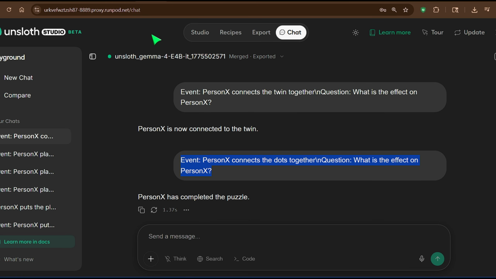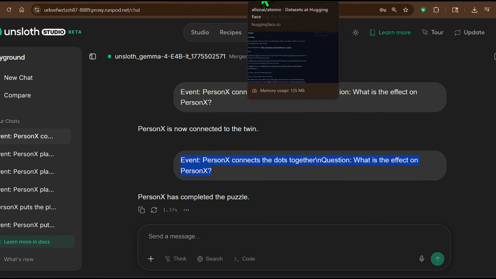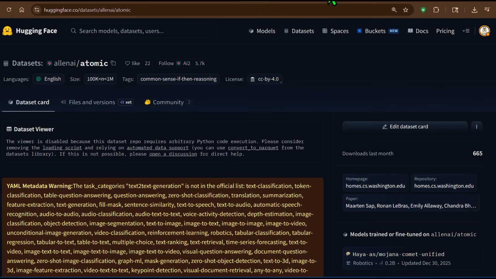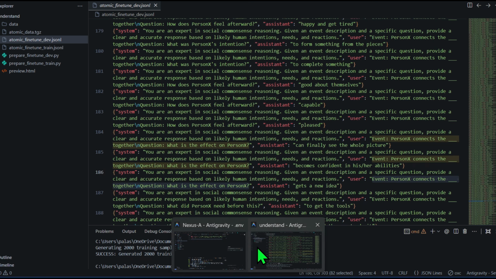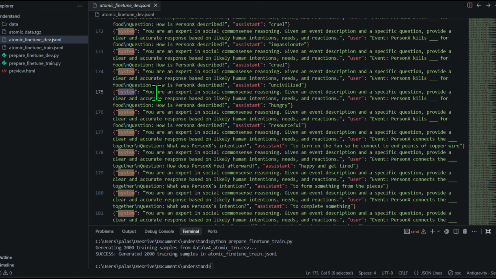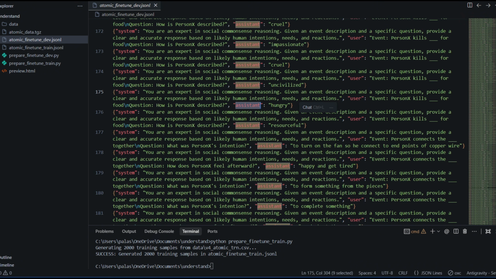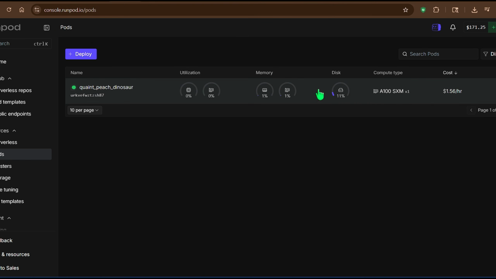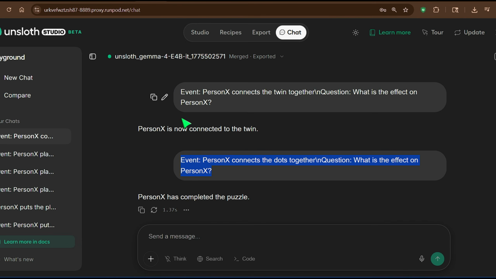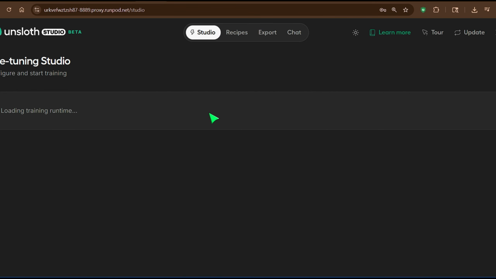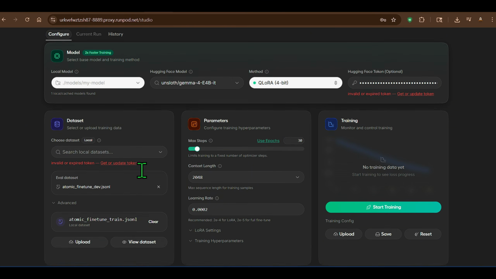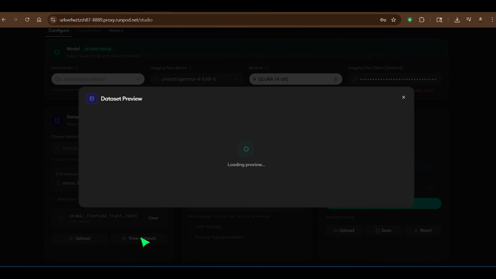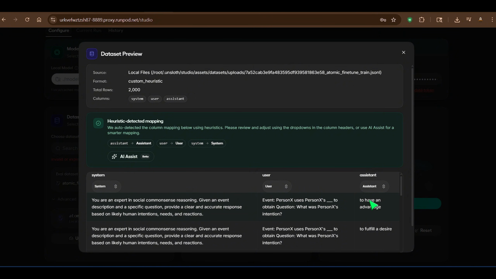So in summary, what we have done in this video is we wanted to fine-tune our model on this ATOMIC dataset, which is a really interesting if-then reasoning dataset. We downloaded that dataset and converted it to our required formats such as system, user, and assistant. Once we had that, we started up Runpod, started up an A100, and then started up Unsloth Studio. Here we selected our model, used QLoRA, and loaded our dataset. Once we loaded the dataset, you can see that we have these 3 columns as required.